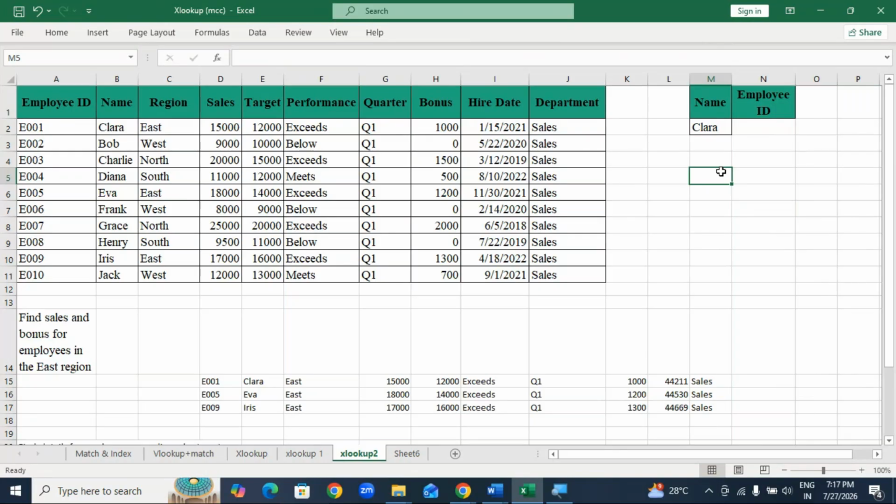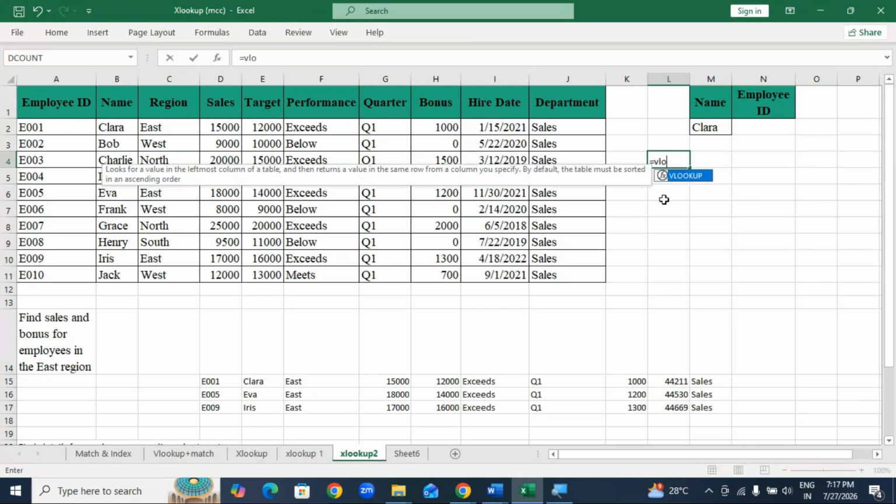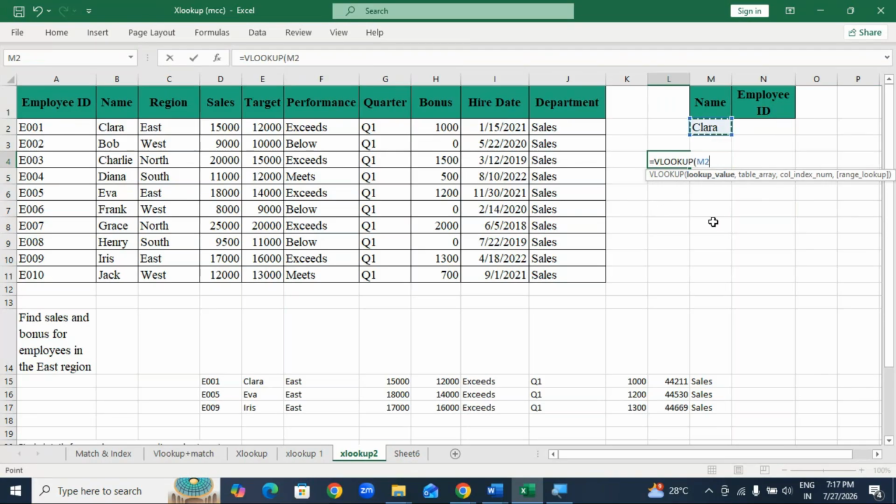VLOOKUP function, VLOOKUP never is going to calculate the left side of the data. For example, here see equals VLOOKUP function, lookup value, Clara is my lookup value, comma, table array. So if you select the entire table array, then comma, column index number, ID is in the first column. If you select one, comma, exact match we need, select the exact match, enter. Now see, not applicable. That means first I have the employee ID. After that we have the names. Using these names, left side of the data we can't calculate.